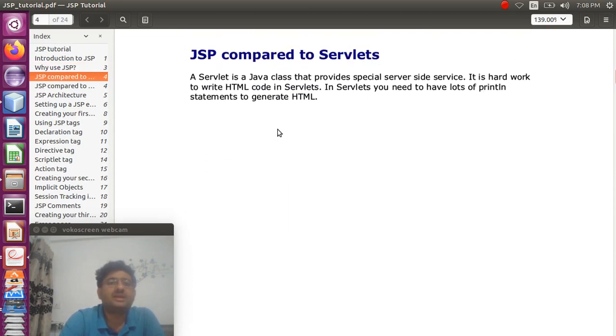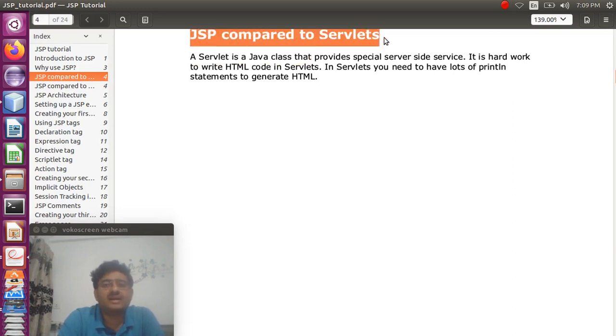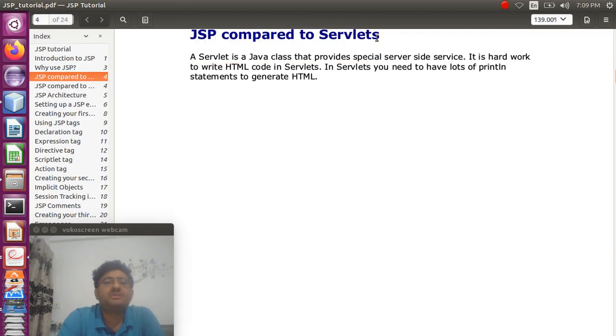JSP compared to servlet, as I already discussed, JSP is a step ahead of the servlet. Servlet is not like Java inside HTML. It's HTML inside Java. Getting my point? For writing any HTML code inside a servlet, you have to write println statements for every HTML tag you want to add. But that is not the case with JSP, and you will soon realize the difference between JSP and servlets. And remember, a comparison between JSP and servlet can be asked in the exam also.